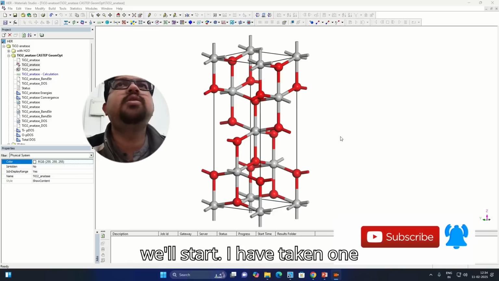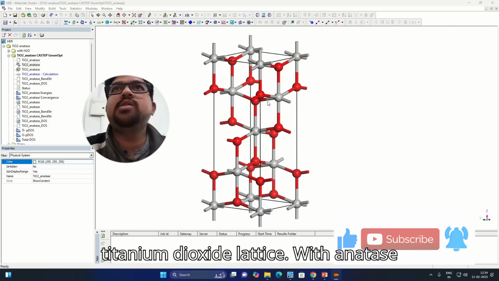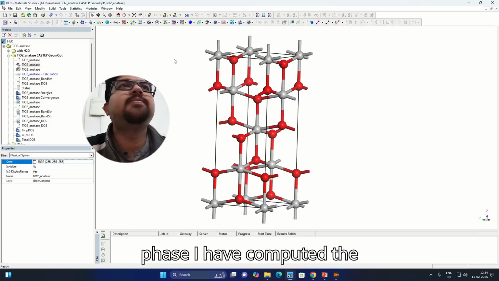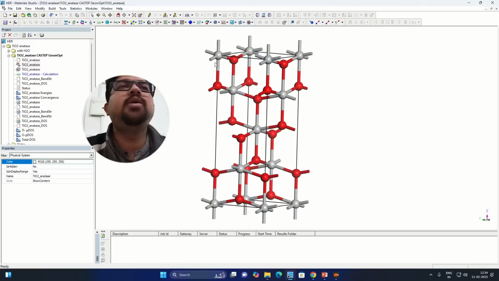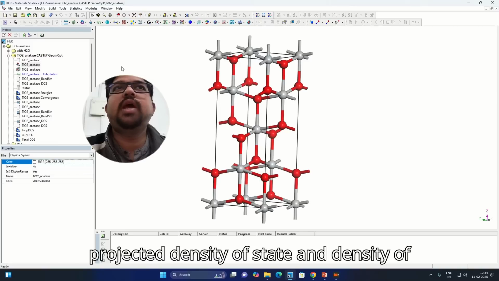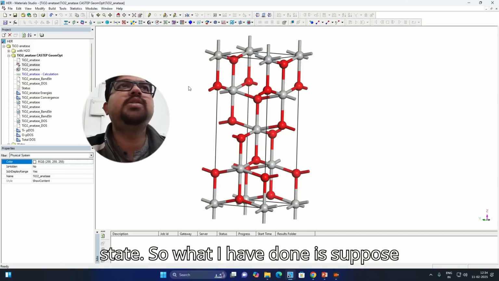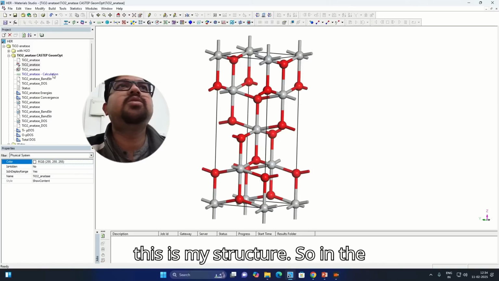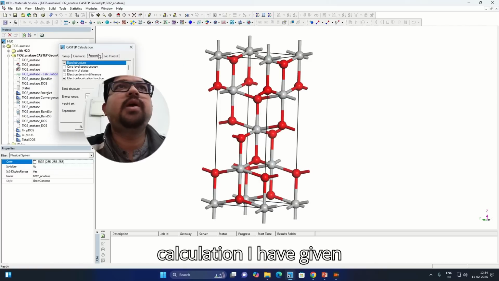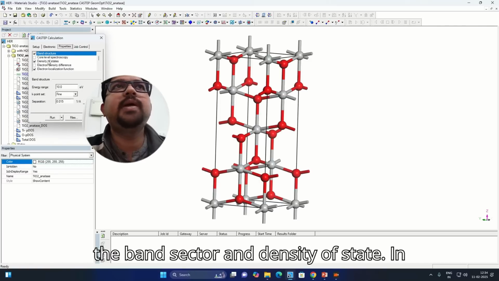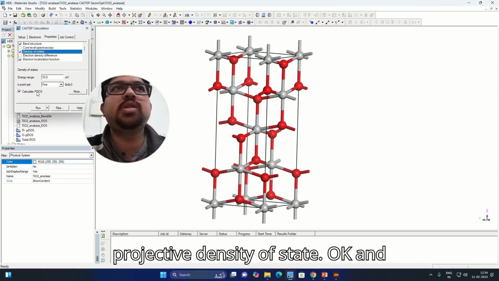So we'll start. I have taken one titanium dioxide lattice with anatase phase. I have computed the projected density of state and density of state. So what I have done is, suppose this is my structure. So in the calculation, I have given the band structure and density of state. In density of state, I have also taken the projected density of state.